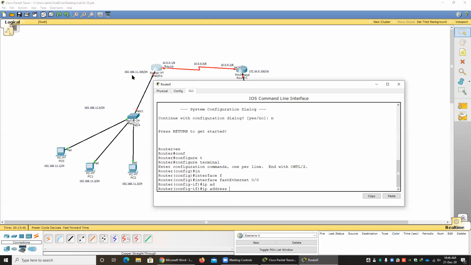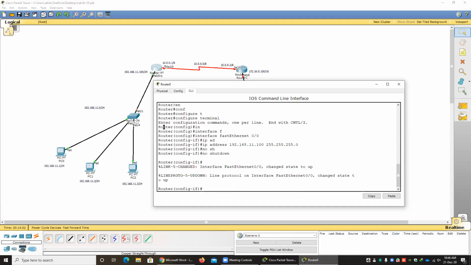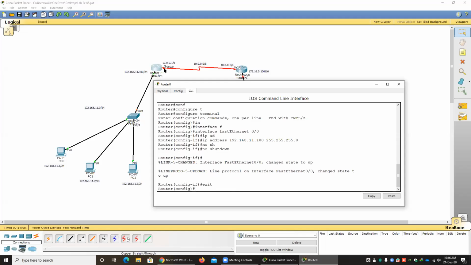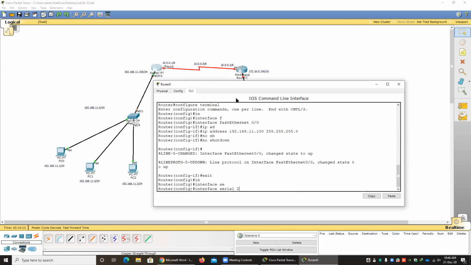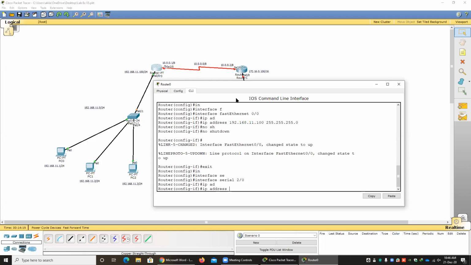What is the IP address? 192.168.11.100, subnet mask 255.255.255.0. Okay. After that, no shutdown. Okay. Now exit from this interface. Go to the serial interface, serial 2/0. Go to the interface serial 2/0. Okay. Now type the IP address 10.0.0.1 and subnet mask 255.0.0.0.